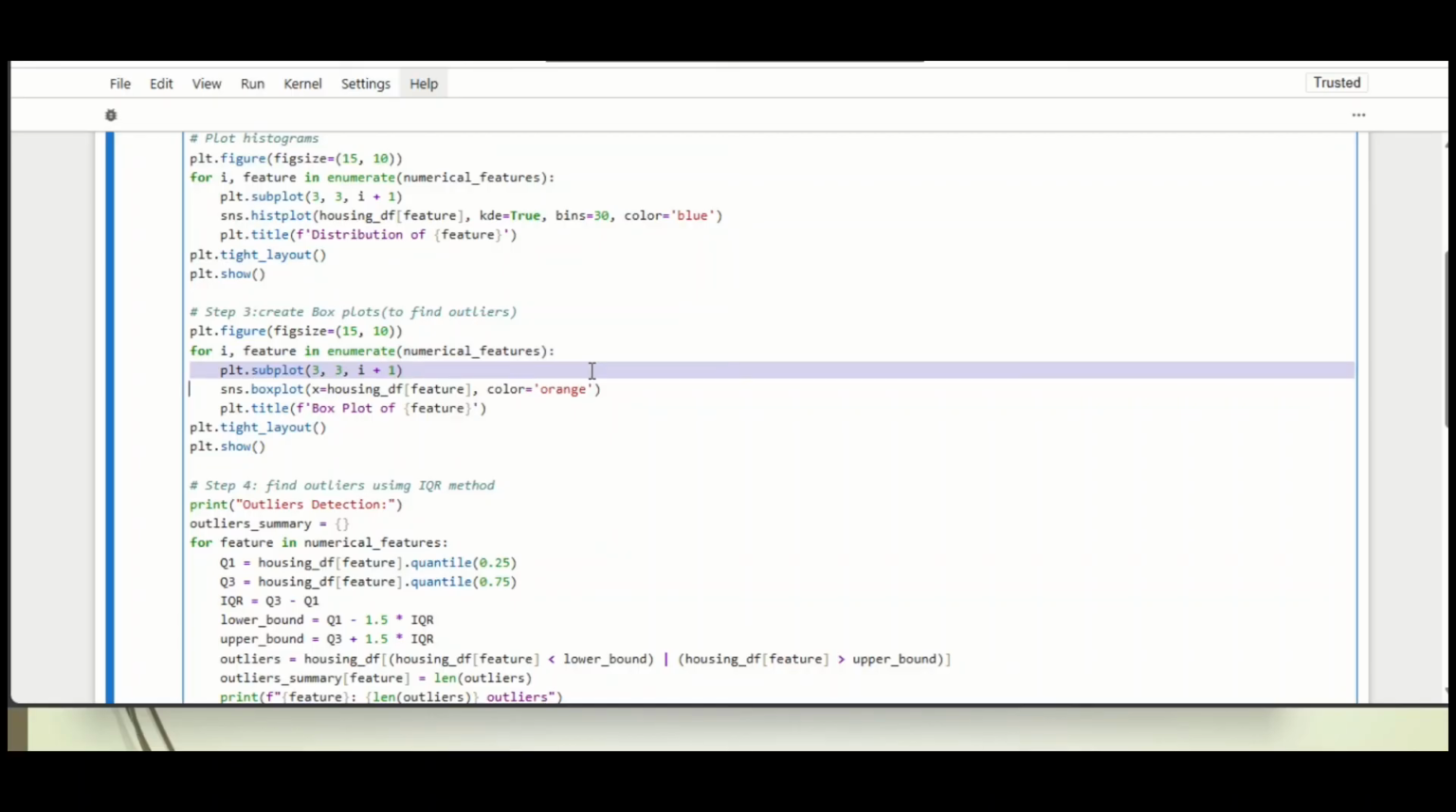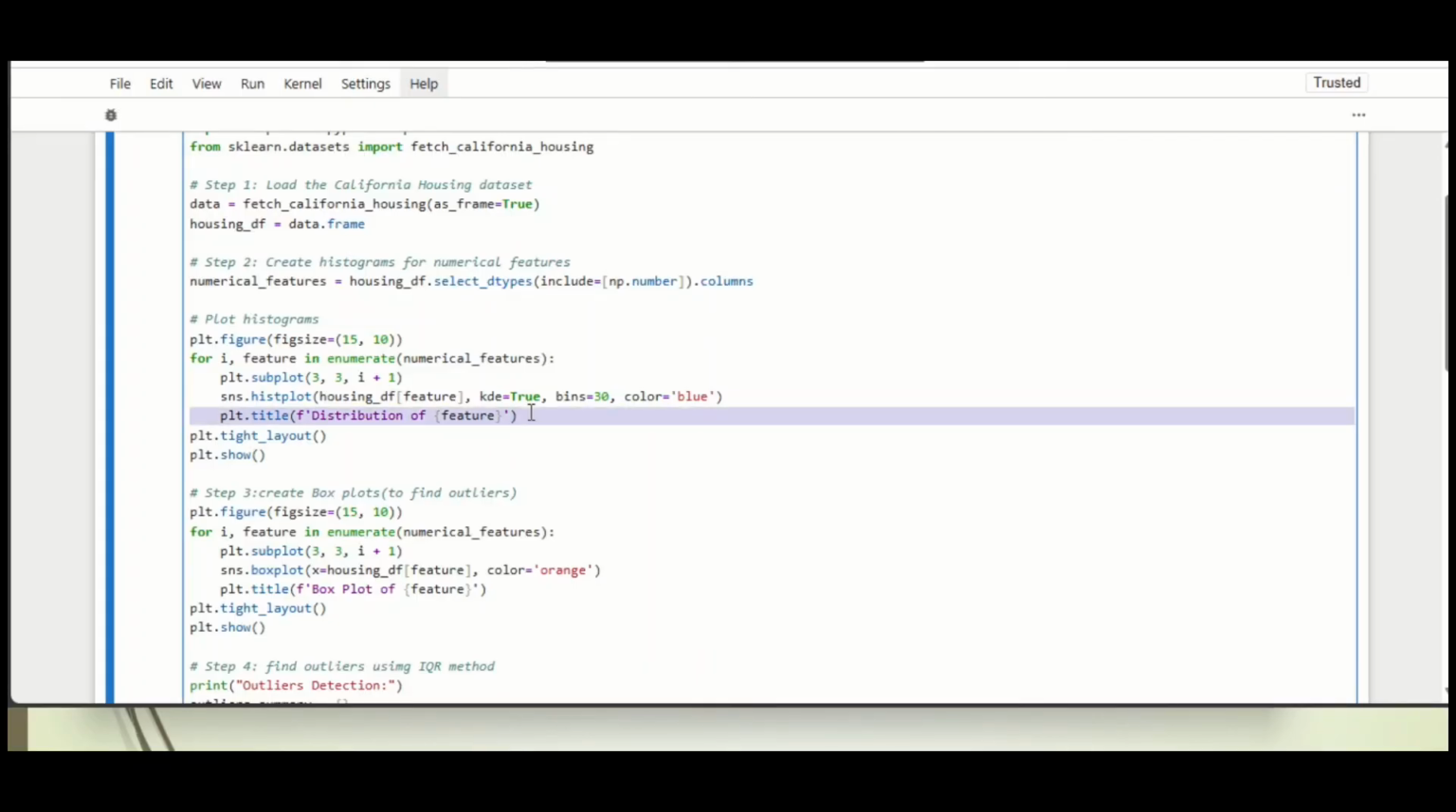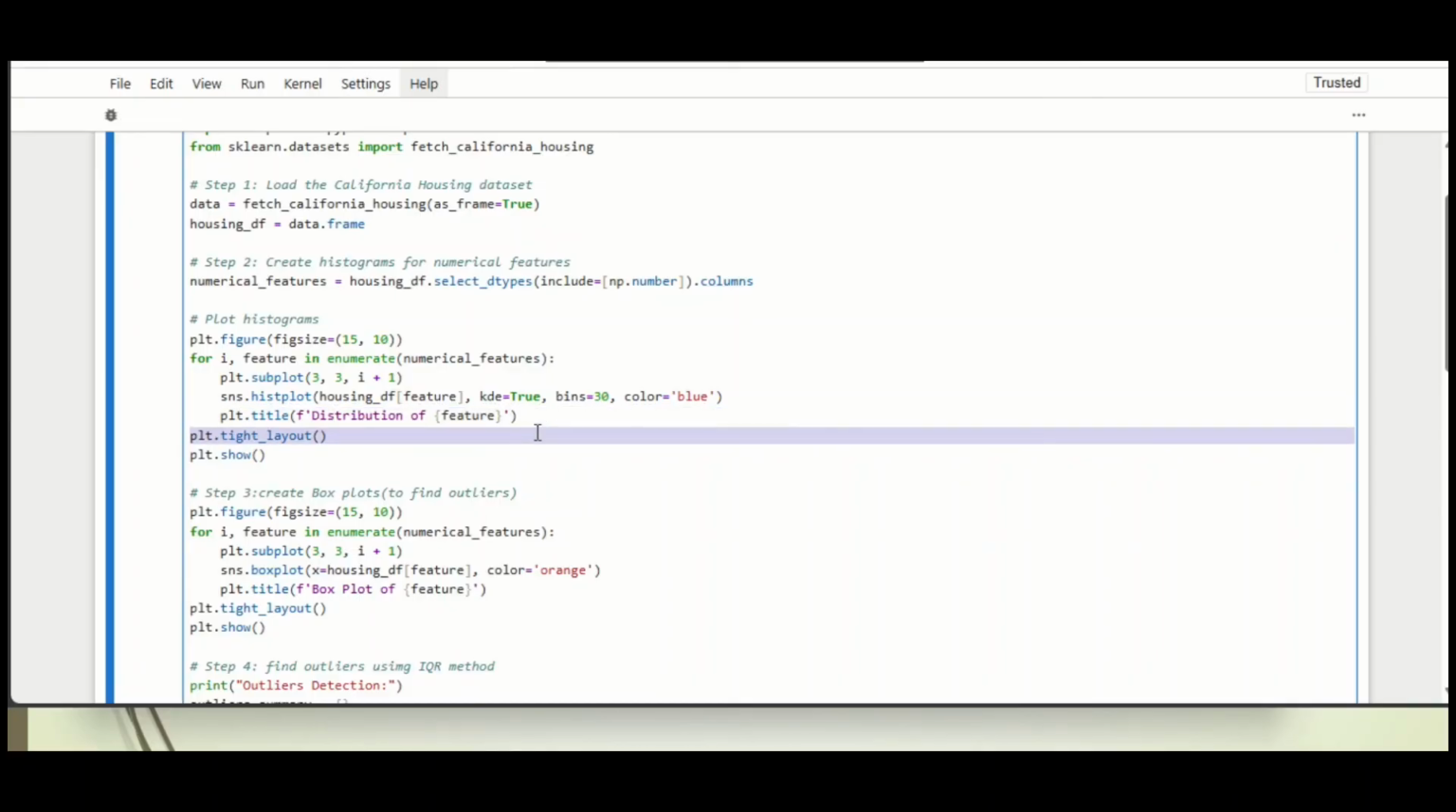It divides the figure into a 3 by 3 grid of subplots. i plus 1 determines the current subplot's position. Each feature will be plotted in a separate subplot. It plots a horizontal box plot using seaborn for the current feature. Here, the feature is plotted on the x-axis and this makes the box orange. Then this line adds a title above each box plot indicating which feature is being visualized. This method automatically adjusts subplot layout to prevent overlapping text or plots.